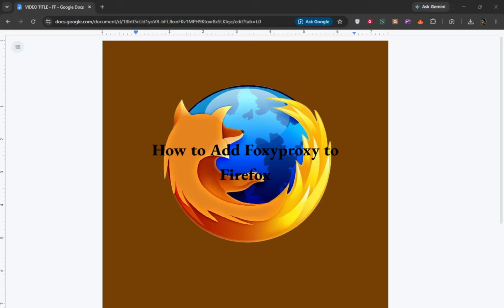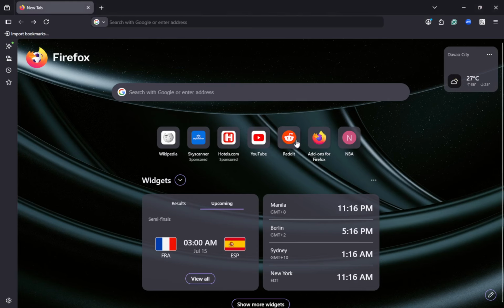In today's video, I'm going to teach you how to add Foxy Proxy to Firefox. To start, you need to open Firefox. You can do this by locating the Firefox icon on your desktop or in your Applications folder. Once you find it, double-click on the icon to launch the browser.